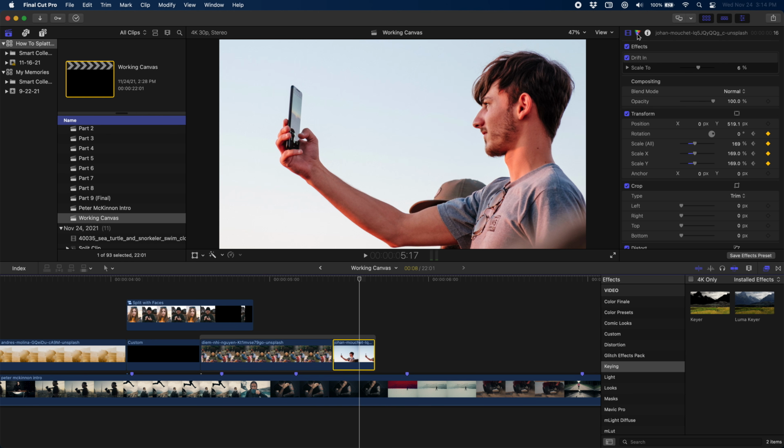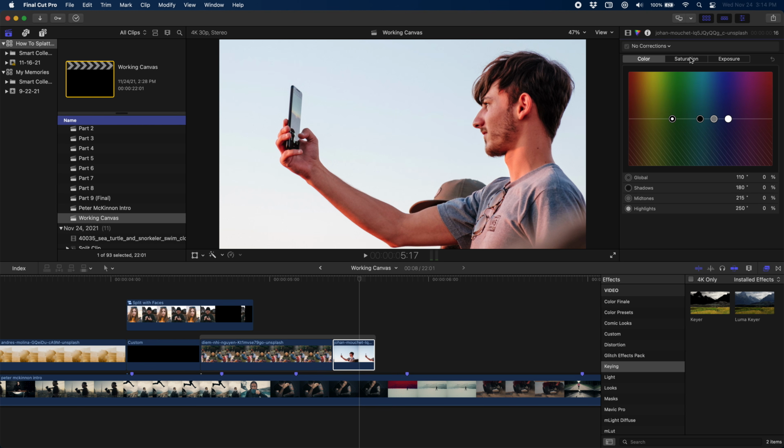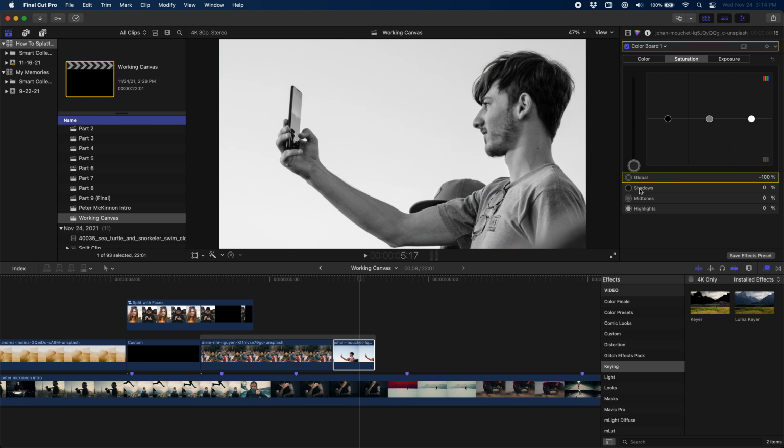So let's start by coming over here, and we're just going to go to saturation and dial that all the way down. And then I like adding a little contrast, so I'm just going to bring down the blacks, bring up the whites. And there we go, a nice contrasty black and white image.